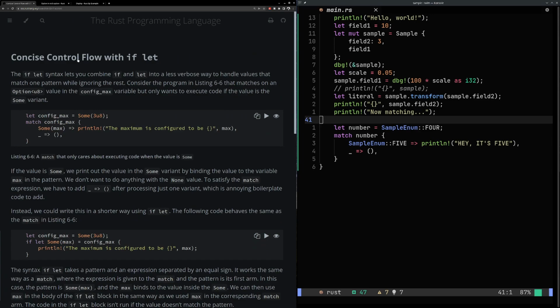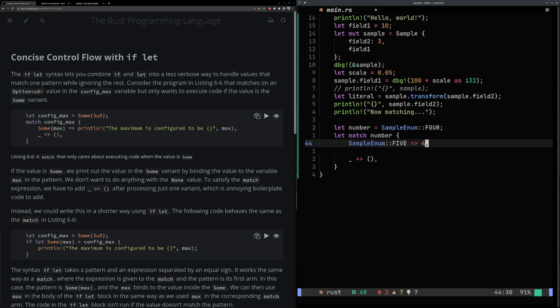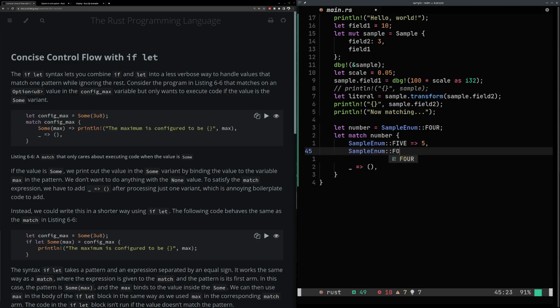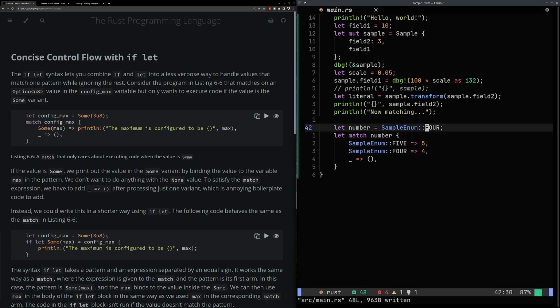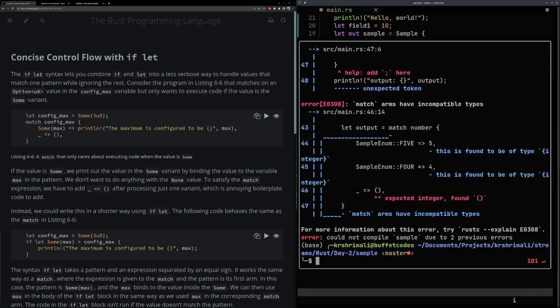Yeah. So concise control flow with if let. The if let syntax lets you combine if and let into a less verbose way to handle values that match one pattern, right? So you can actually do something like this. Wait, let me show you. Right, so you can have if output, let output equal to this. I think this will work. Expected integer, found... Oh yeah, right. Now that is great, right?